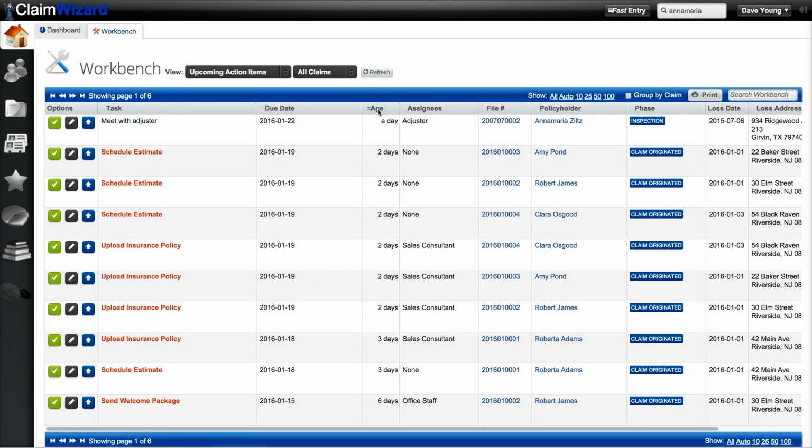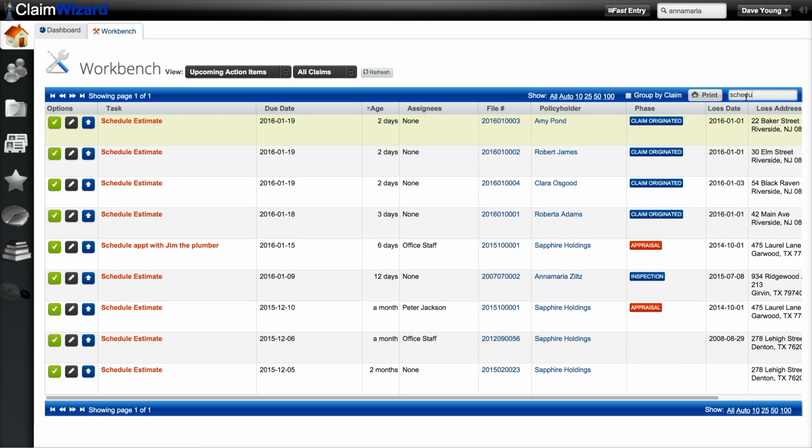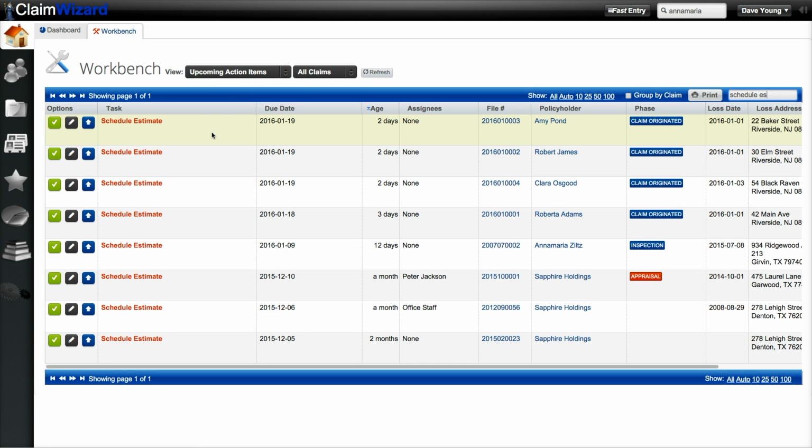You can get an age on it, see who it's assigned to, and then get basic information such as claim file number, policy information, and phase. If I'd like to work on my upcoming action item tasks in batch, I can filter on the results of this table. For example, if I'd like to work on scheduling estimates for all of my open task items, I can do that here just by typing in the Search Workbench dialog box for schedule estimate. Once I have a list of just schedule estimate, I can start working on this list as a to-do list.